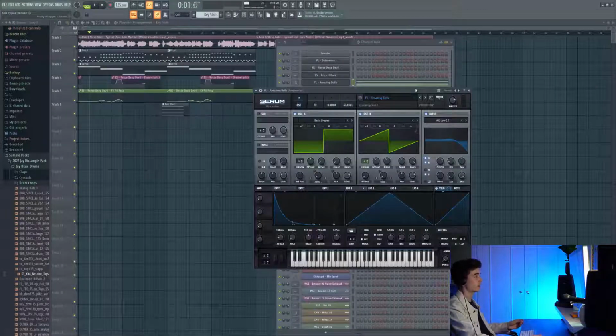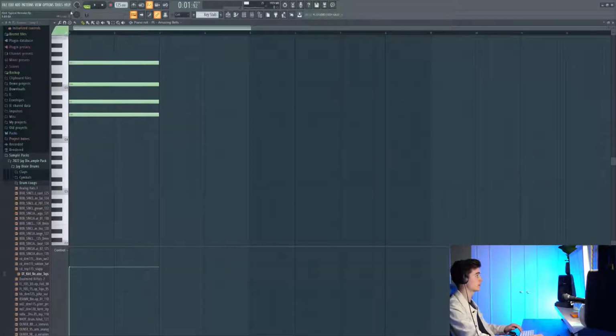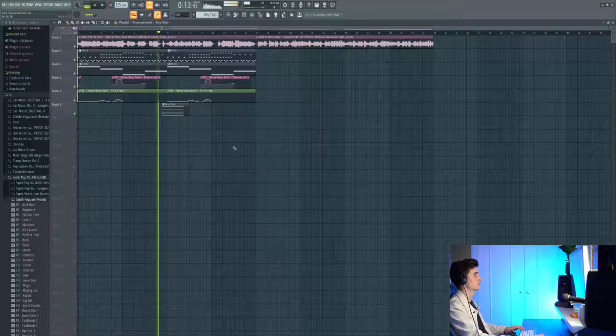The next sound was quite a tough one to recreate because I've got a feeling this might have been done on an analog synth. It's like an ambient key stab. These are the chords that I've got for it. The preset I'm using is called Amazing Bells. It's a pluck sound, and you can get it in Synth Pop Volume 1. And here's how it sounds in the mix.